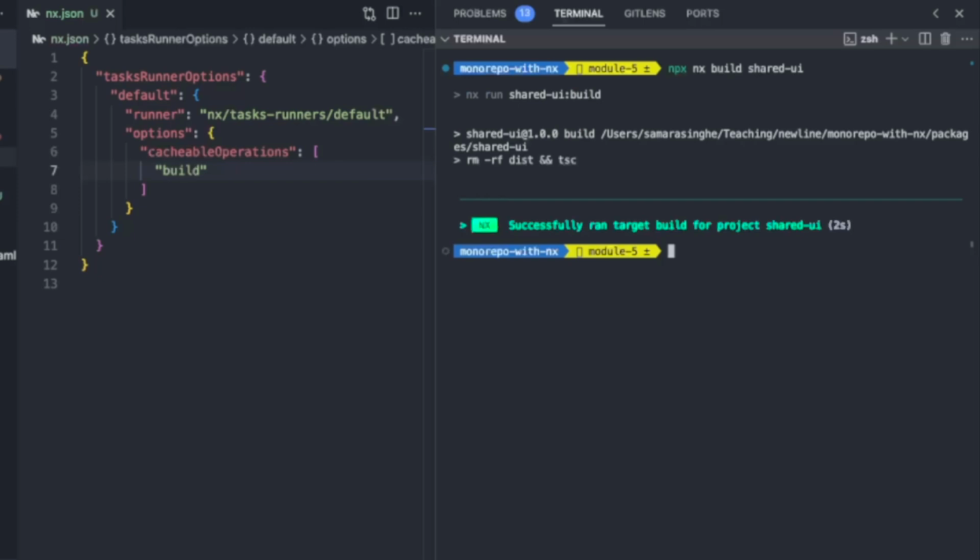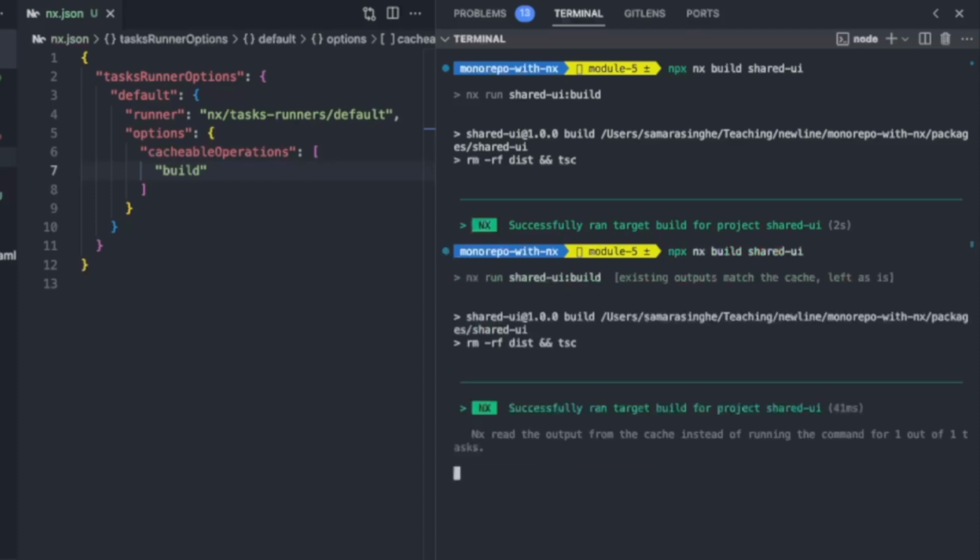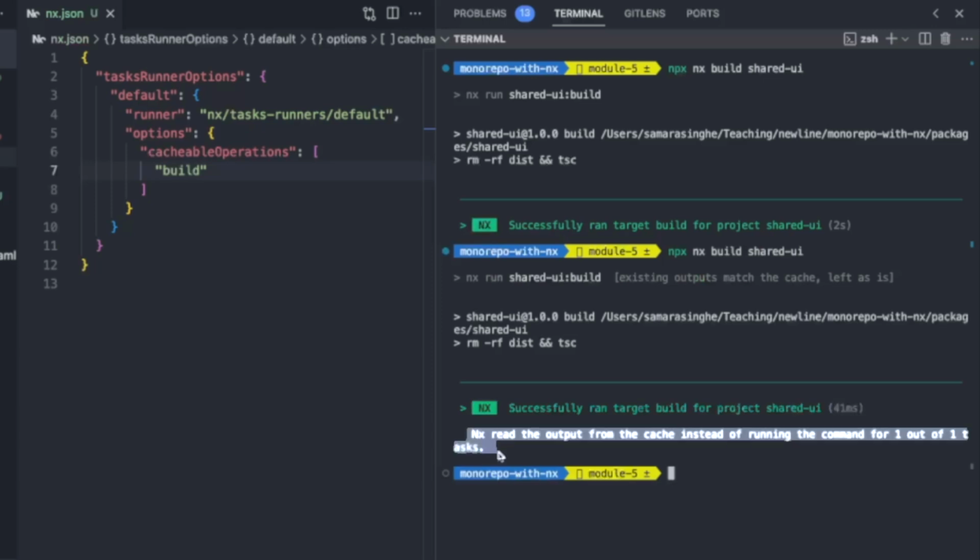So the build ran in 2 seconds. Now the build is cached. Let's try and run that command again. This time the build ran fast. You can see it took 41 milliseconds. And it also says Nx read the output from the cache instead of running the command for 1 out of 1 tasks. So Nx uses that hash to check and invalidate caches.